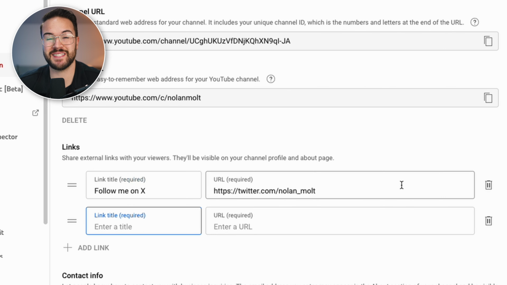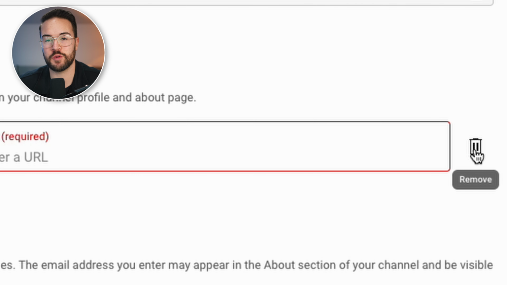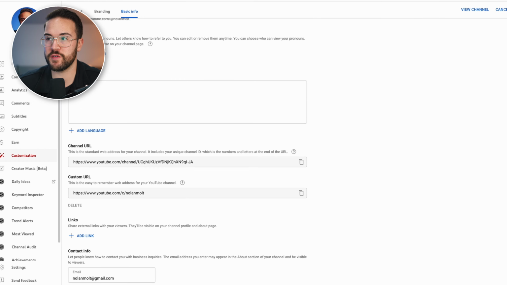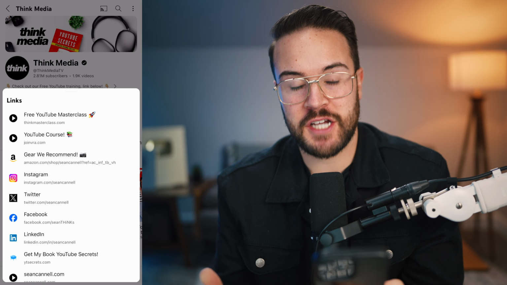But if you want to actually delete one of these links, you're gonna go over to this trash can and hit remove. And then make sure once you remove it, you go back over here to publish and you save all of those changes.